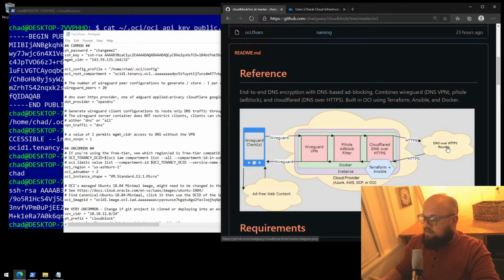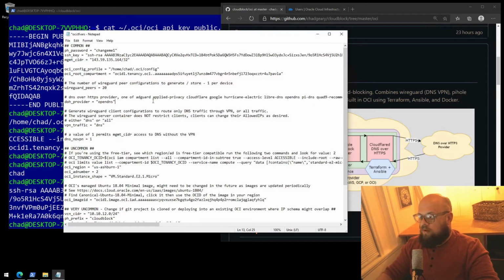OpenDNS is fine for me. It works great. I've had reliable service. There are several to choose from. Do some research on what might work best for you. A lot of these have different levels of security involved or openness about how they provide their DNS service. It's definitely good to do some research.